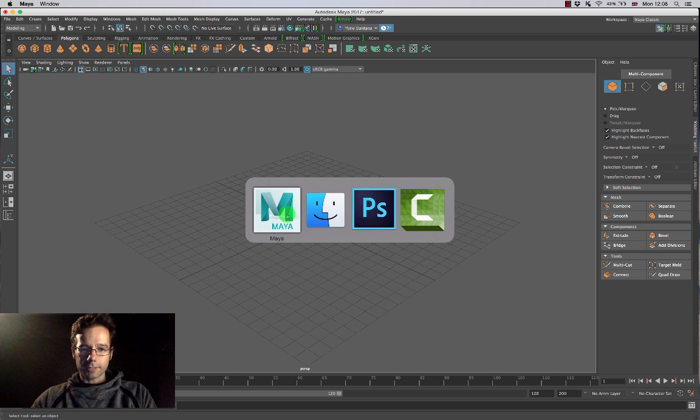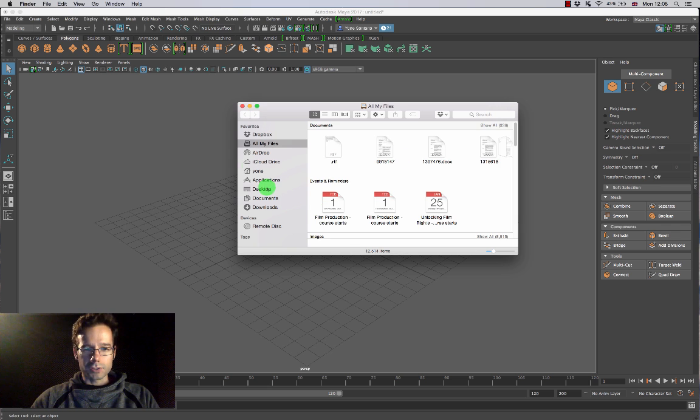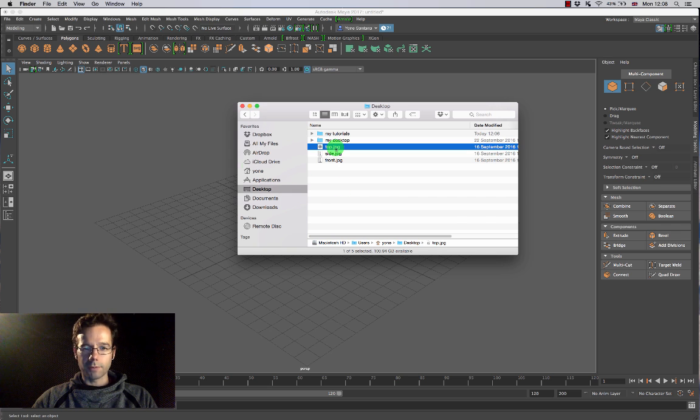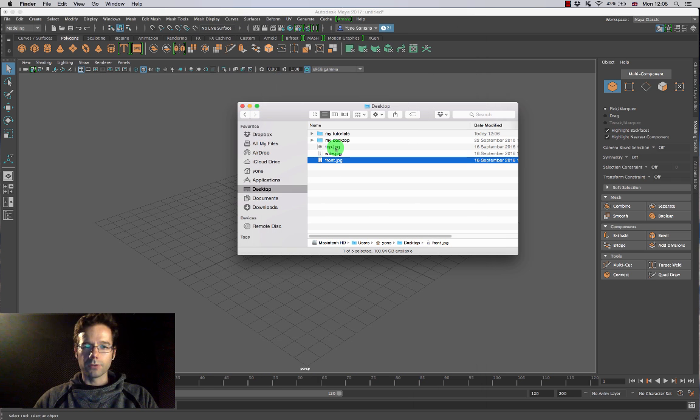But first, I'm going to have to come into my Finder window and put the images that I currently have on my desktop, a top view, a side view, and a front view, into the orthographic views inside of Maya.